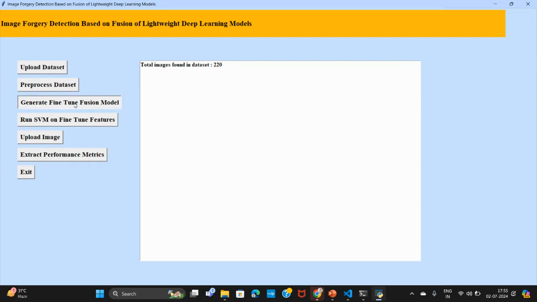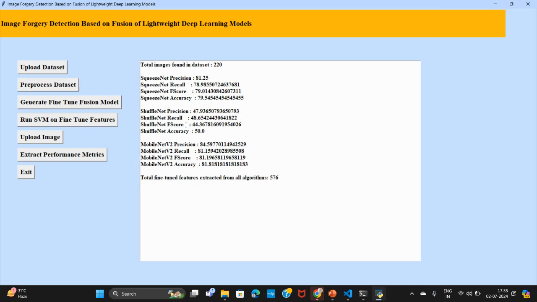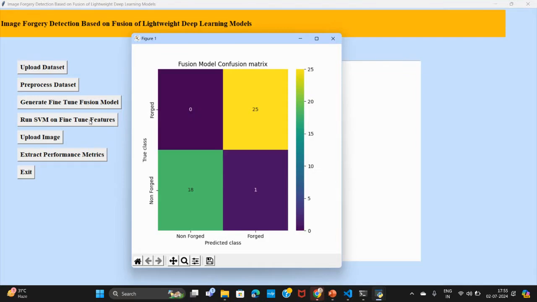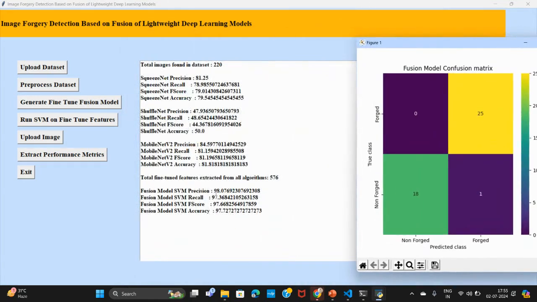By clicking generate fine tune fusion model, we can train our algorithm. These are the three algorithms, and these are their accuracy, F1 score, recall score, and accuracy score. The main thing here is that 576 features will be extracted from these three algorithms, right? Using these features, we'll be training our SVM model, nothing but the support vector machine classifier algorithm. After clicking on run SVM fine tune feature, we'll get the output: SVM prediction 98%, 97%, 97% for F1, recall and accuracy.